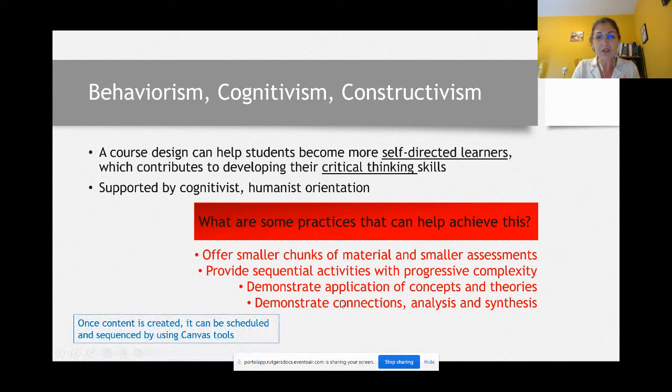So once you have that content created, then you can actually tweak it. You can sequence it differently if you think it didn't work that well this time. So the tool itself, Canvas, gives us that ability, and it just makes it a little more efficient, in my opinion. And it's easier when it's all there. Students could even go back and connect the dots themselves.